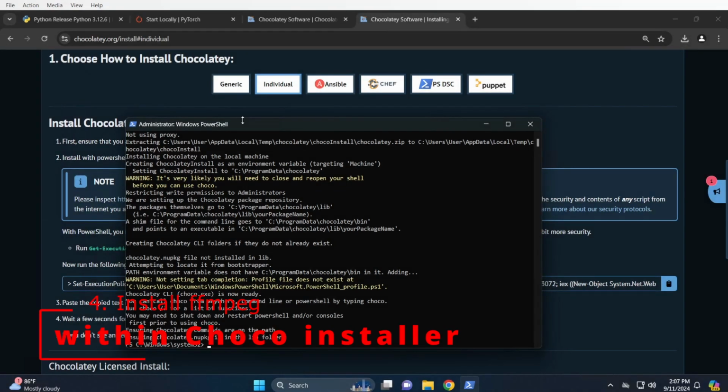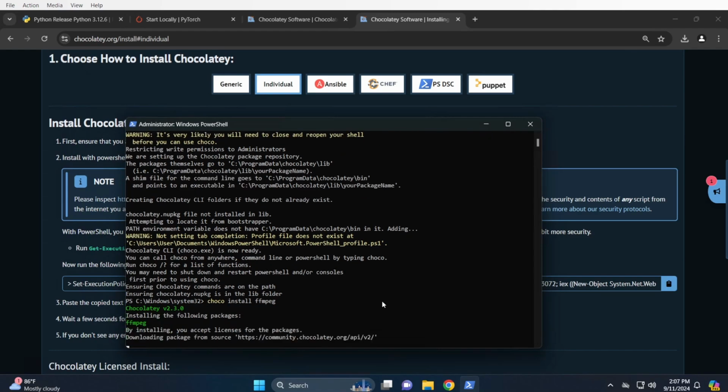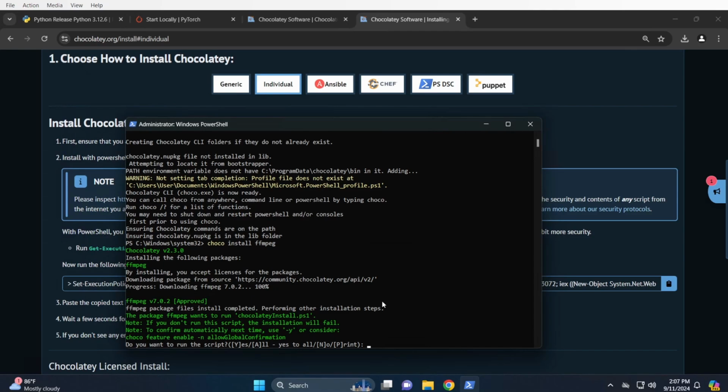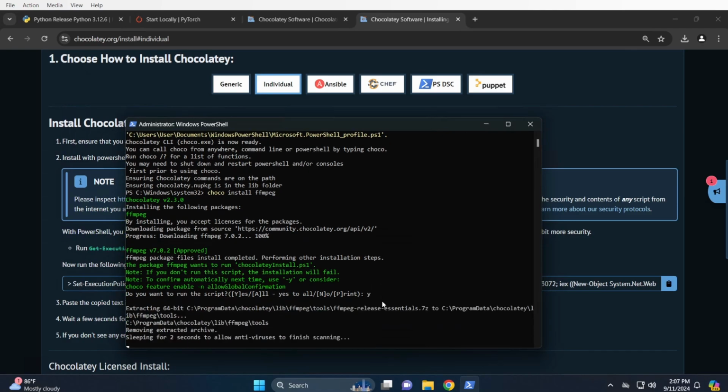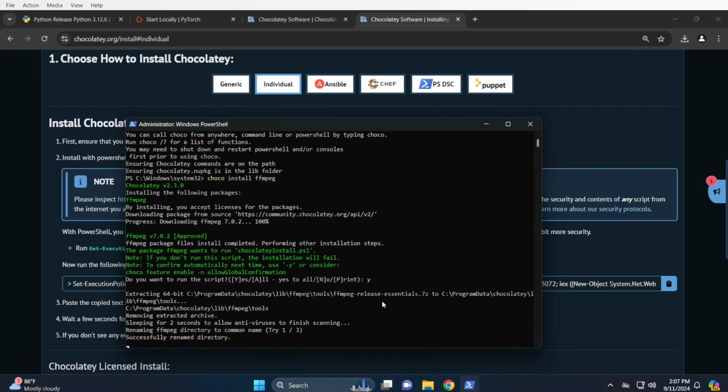Next step, installing ffmpeg. Within the same PowerShell window, we would go ahead and type in choco install ffmpeg. Going to go ahead and start the process. Once we hit the question to run the script, we type in Y, enter, and it goes ahead and starts the installation process.